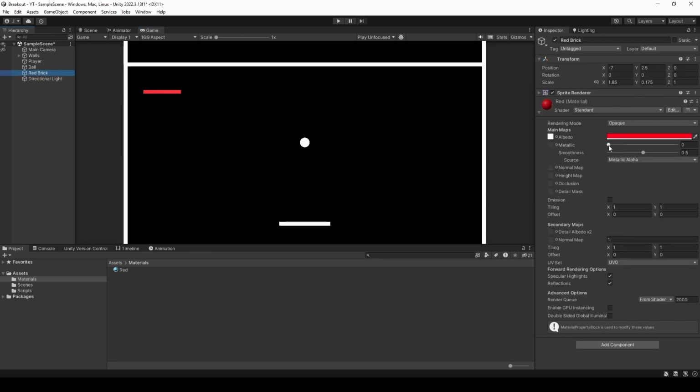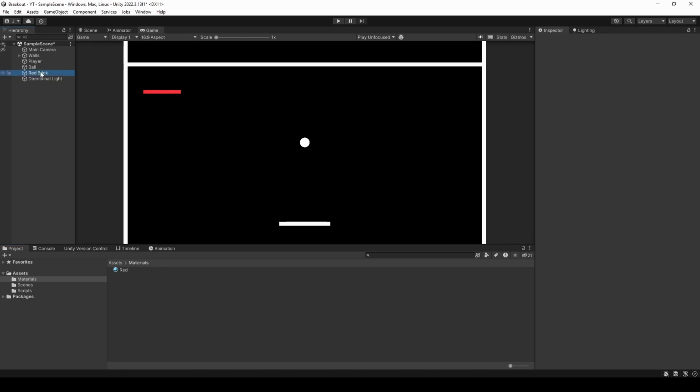You can play around with this. You know, you can make it more metallic if you want, or change the smoothness. All of these things change how it looks. So you can go ahead and play with that and make it look however you'd like.